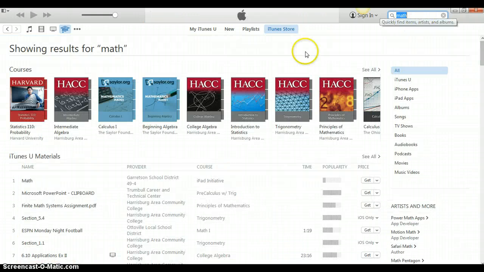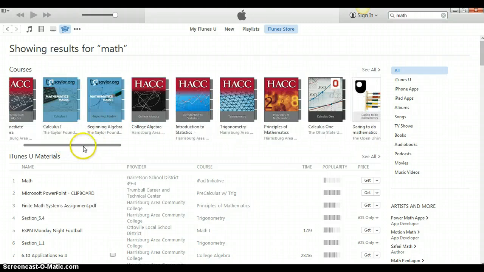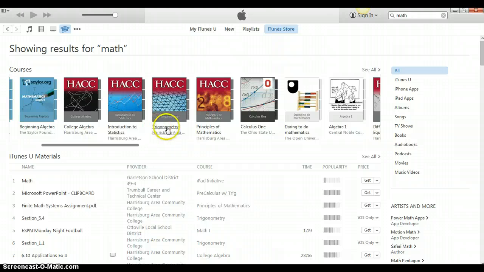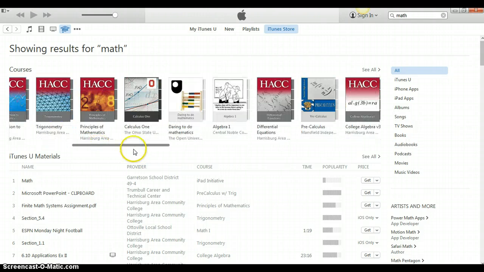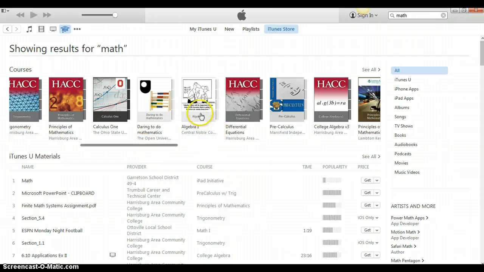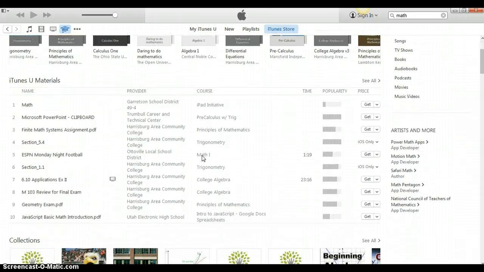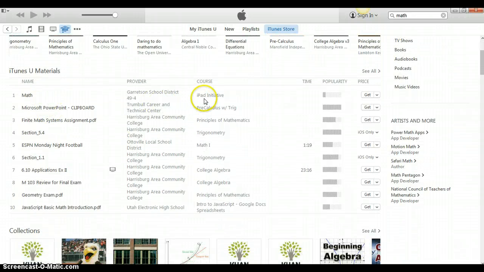All right, so it's pulling up some information. I can see here probability from Harvard, intermediate algebra, calculus 1, all of this stuff scares me. Intro to stats and trigonometry, algebra 1. Now maybe we're getting into my math skills here. So you have to just open these up and play with them and see what you can find. We also have math, which is attached to an iPad initiative. Not very popular, not sure how that works there.